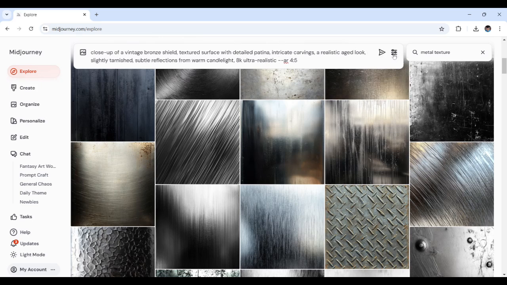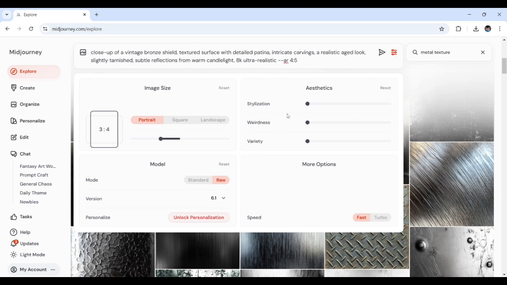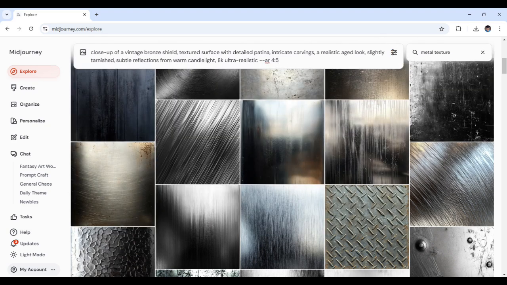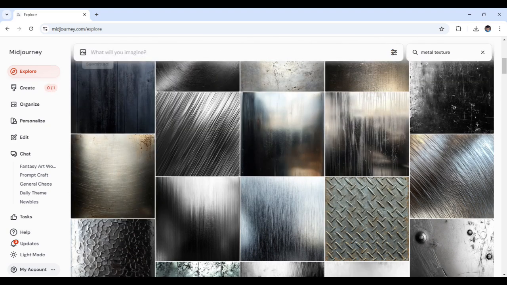For settings, you could tone down the stylization, which I did already. Weirdness tone down, variety tone down. You want it raw to make it more realistic. Once it's set up, just send it right about now.